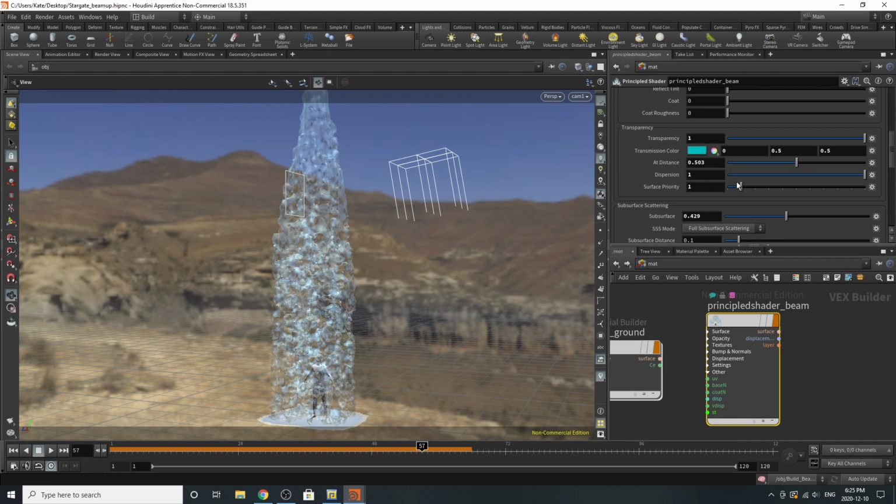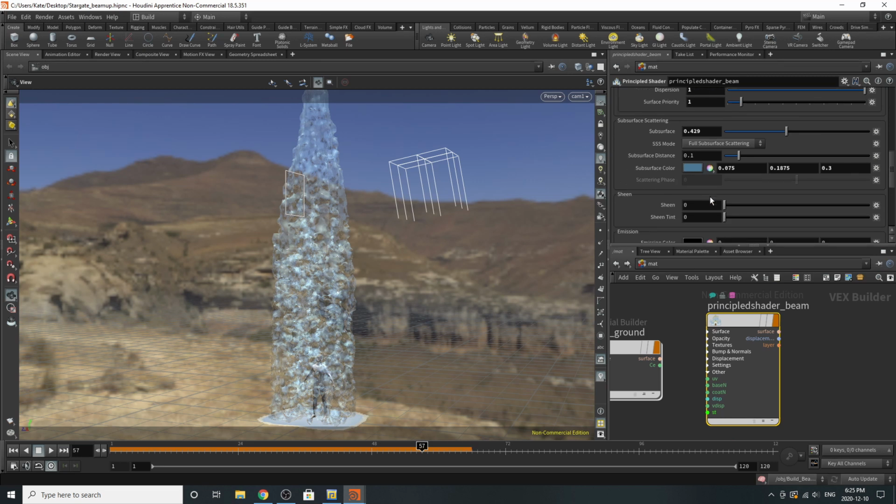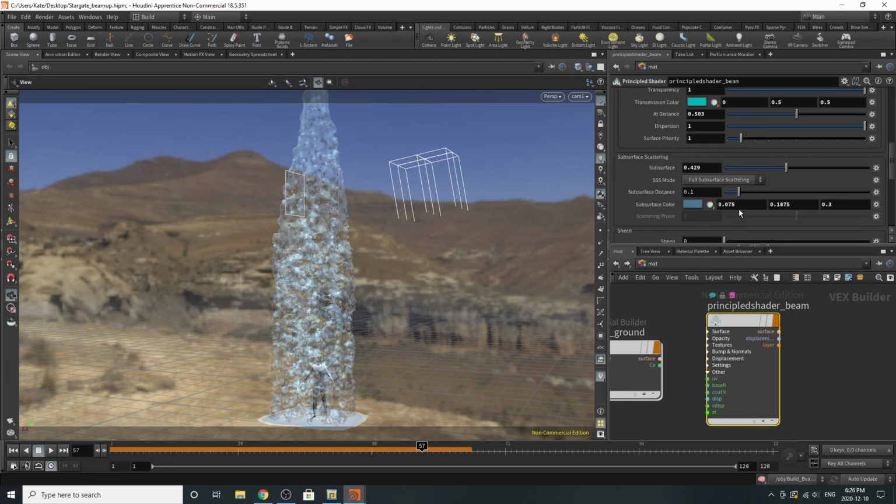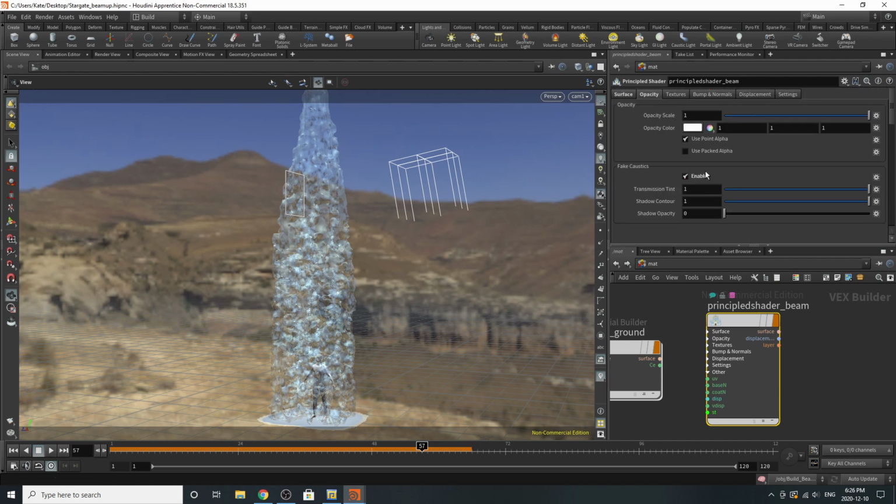The dispersion is on it as well, so we can have that kind of rainbow effect go through the beam. And the surface priority is also a 1. Subsurface scattering's on there as well. So I was trying to mimic water without having a kind of water effect to it, if that makes any sense whatsoever. So it's got the dispersion of the water, but it's not blue like the water. It's just kind of transparency blue. So we've got subsurface scattering that is blue as well. There's no emission. Opacity, nothing's changed there, but I did turn on fake caustics because I felt like I got a better result with that.